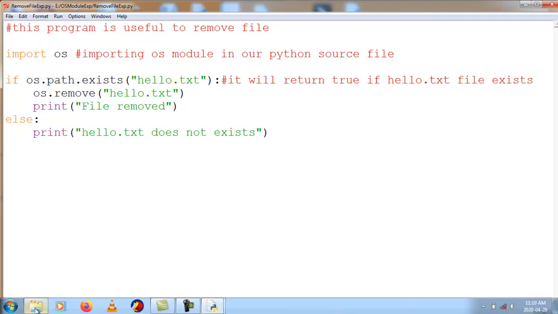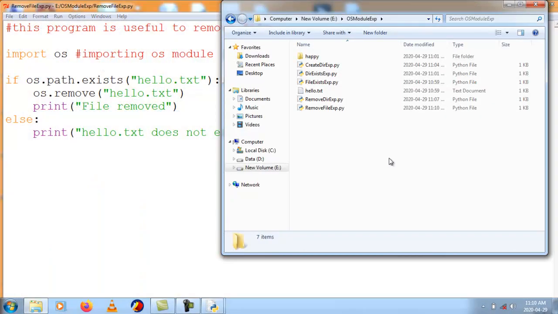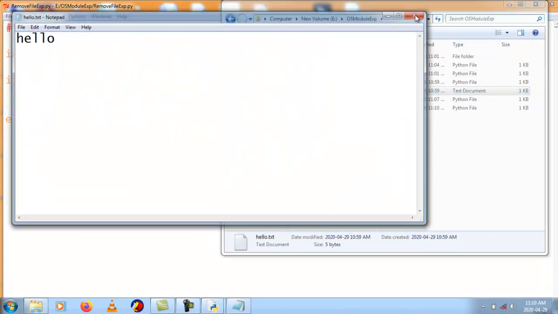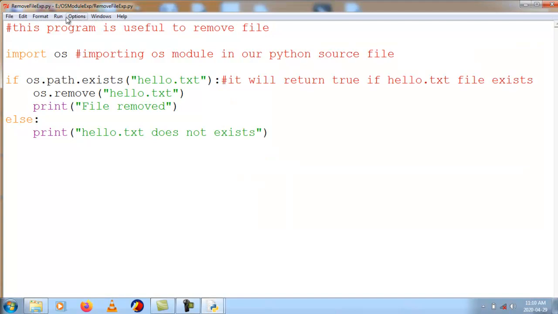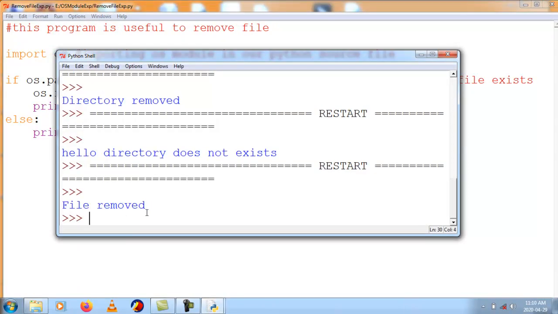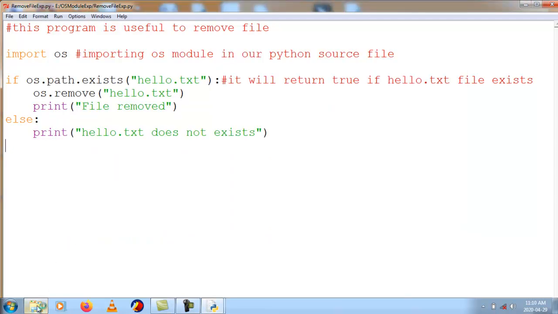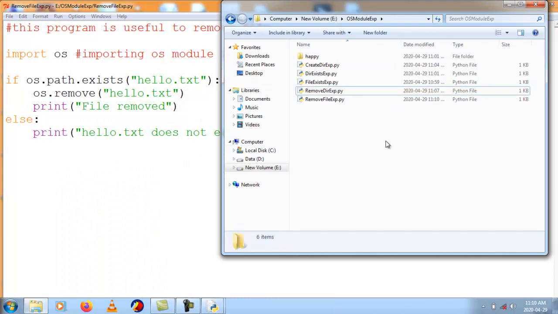I will check whether hello.txt is available or not before executing. So hello.txt is available with content called hello. Now I will execute this program, run module: file removed. The file is removed. Then I need to go to that folder and check whether the file is deleted or not. So here you can't find any hello.txt now because it's deleted.